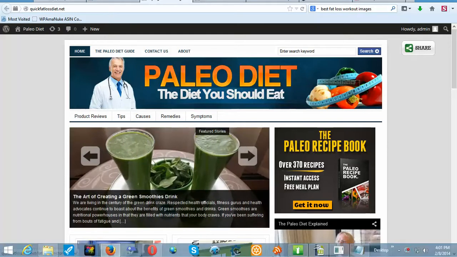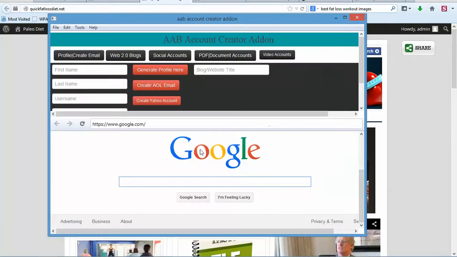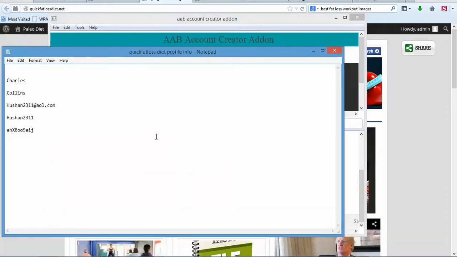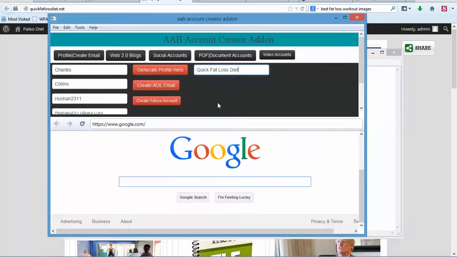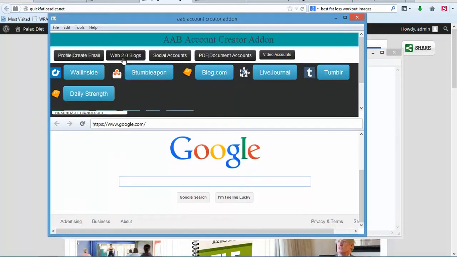I'm going to use my account creator. Okay, I need to put in, I'm going to use the same profile that I've used to create the Facebook page, Twitter, and the rest of my accounts. So I'm going to get that from my notepad here, and I'm just going to put this information into the account creator software. Okay, so I'm going to go to Web 2.0 blogs and create Stumbleupon.